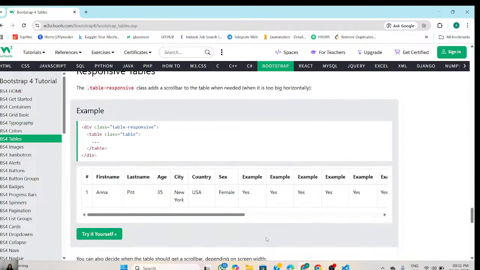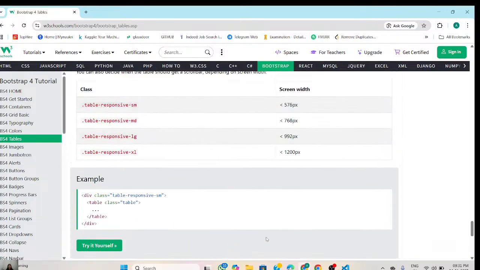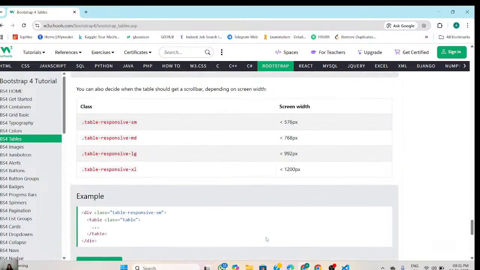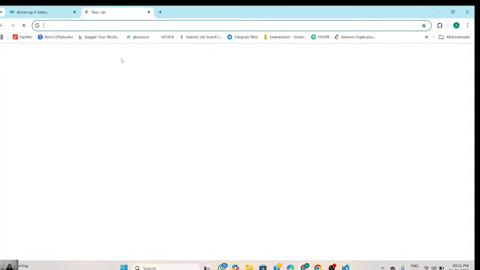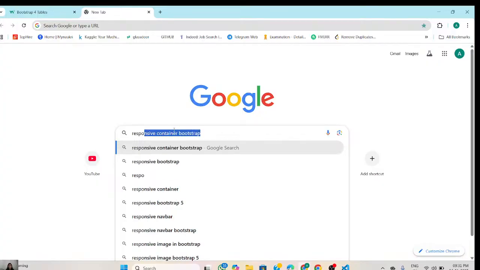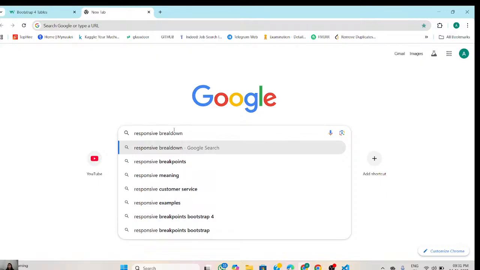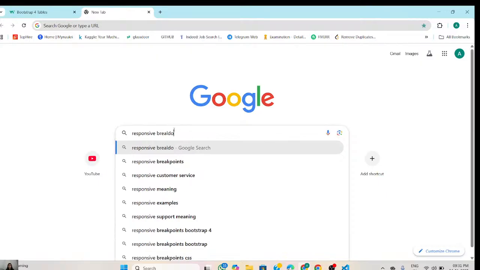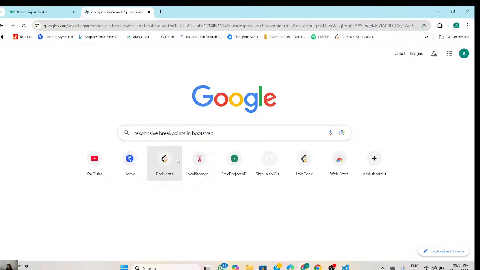Just for knowledge purposes you need to know these things, it is not that big. Now let's come to one most important interview question, that is responsive breakpoint in Bootstrap.